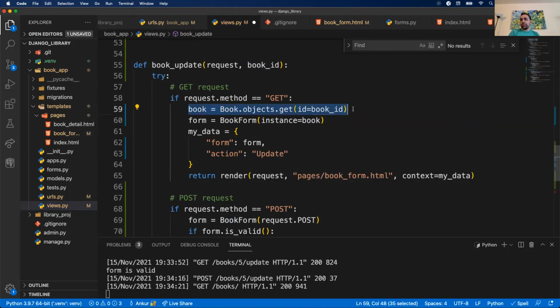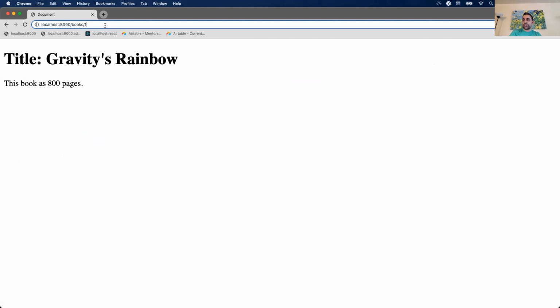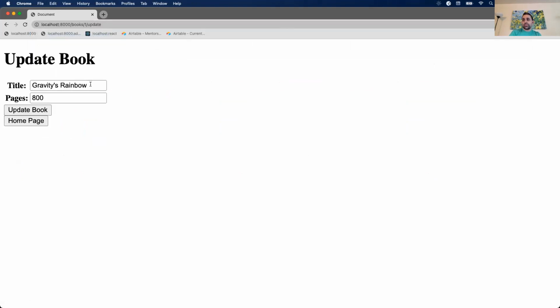So we get the book from the database via this query. And then inside of our model form, we pass a parameter called instance and say, hey, we have a book already we want to start with. Work off of that. So our form is going to be initialized based on the values from that book. If we do this now, let's see what happens on our web page here. So I go to Gravity's Rainbow. Let's go to /update. Notice that it's pre-populated with the correct values for that particular book. So this I would argue is more user-friendly because if I want to modify it, I know what I'm modifying from. All right, so that's one way to get this to look correct.